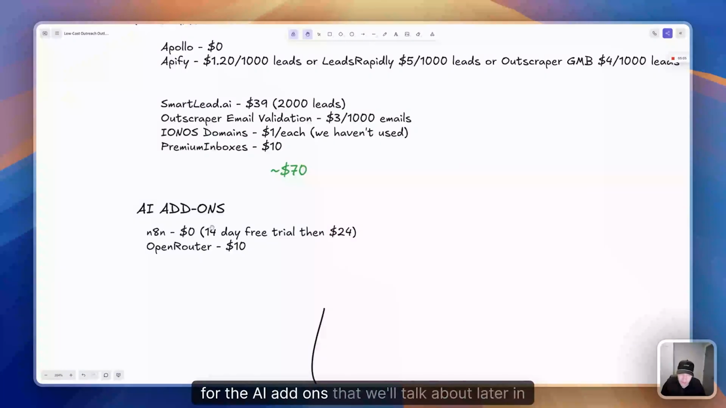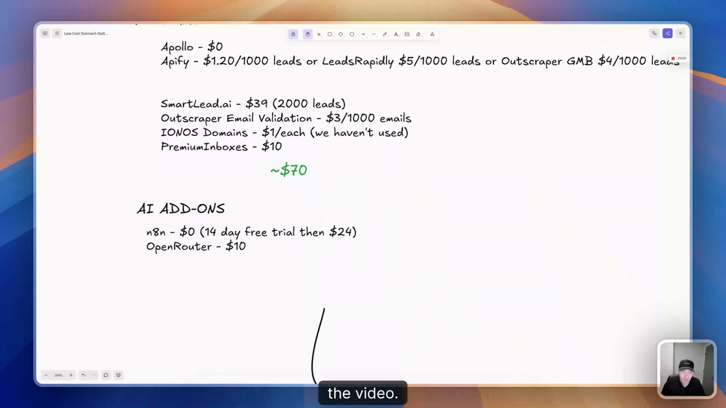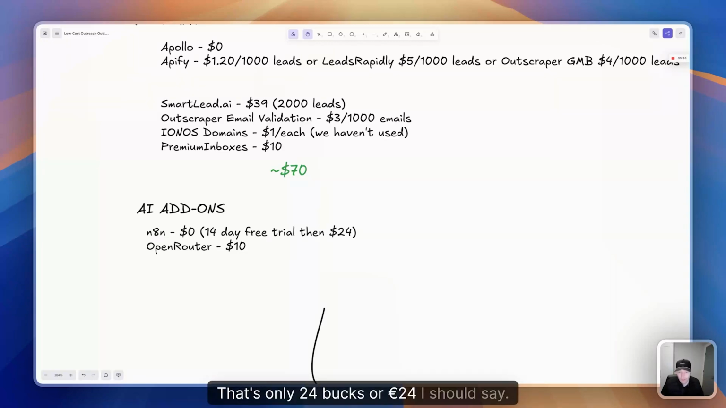Now for the AI add-ons that we'll talk about later in the video, n8n, that's your no-code platform. It's free for 14 days to get you acquainted with it, see if you actually like it. It's only 24 bucks, or 24 euros, I should say.